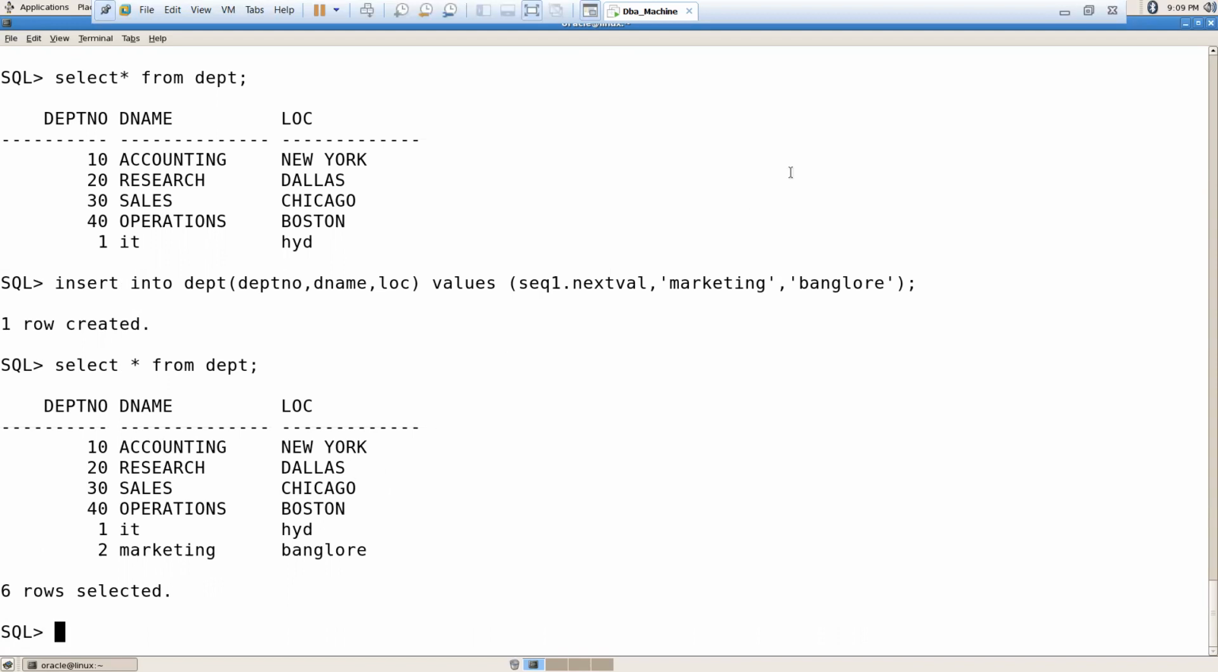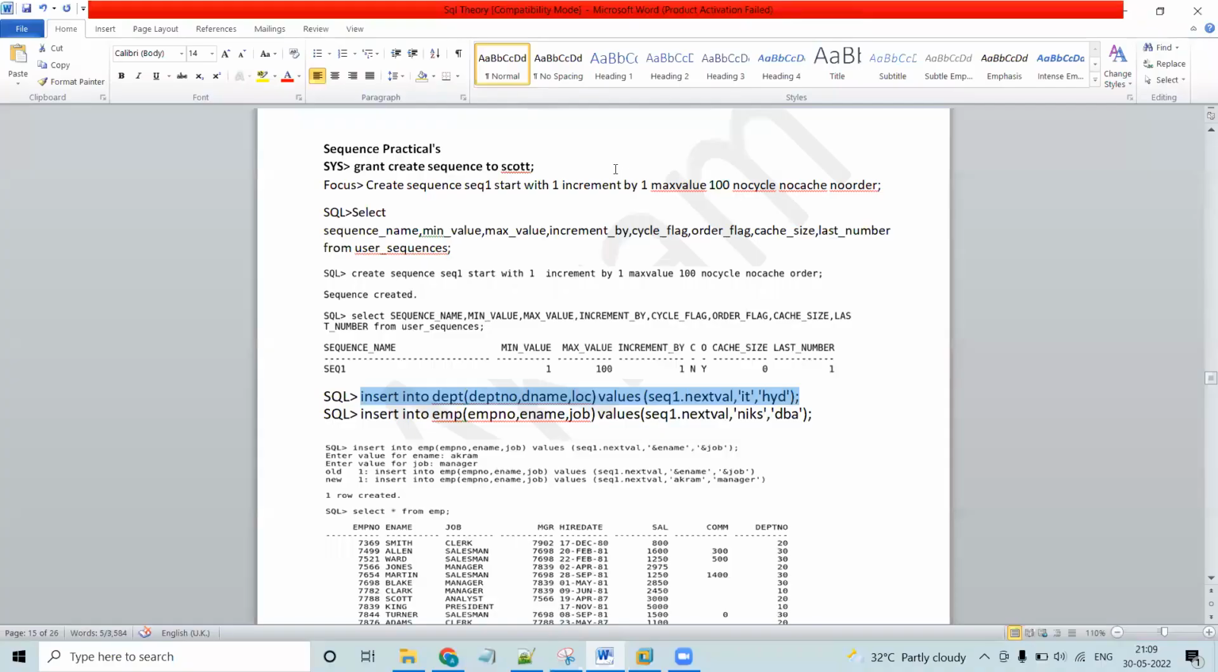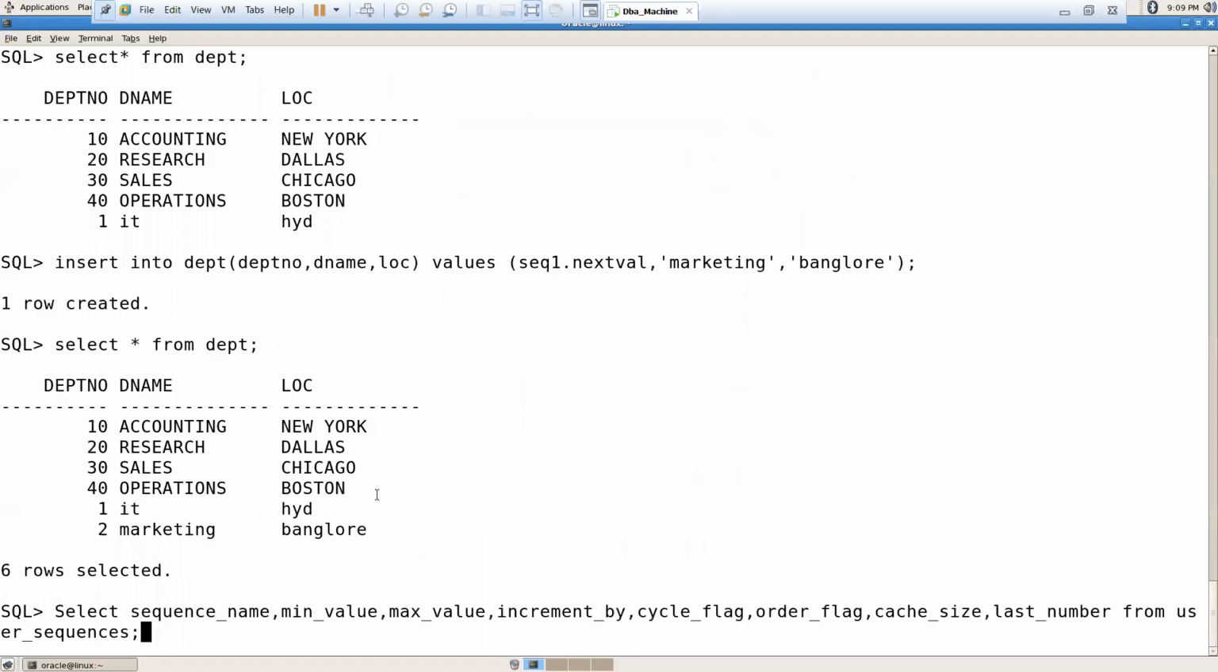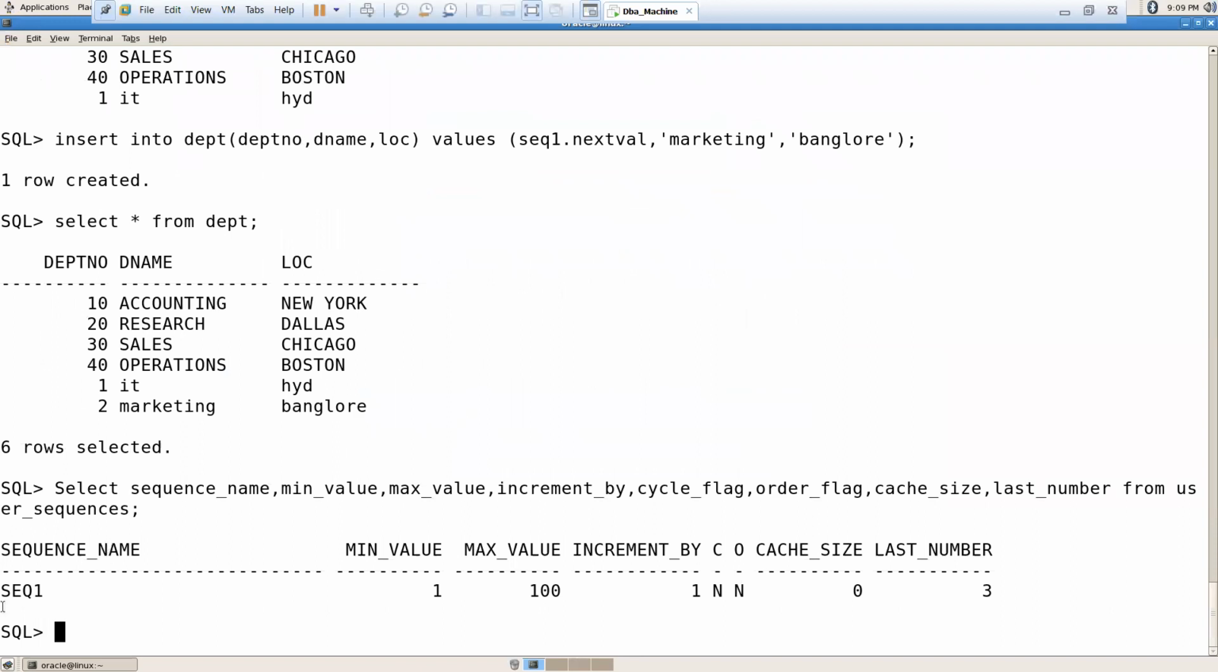So how many sequences are there in my database? If you want to check, this is the command. If you keep on practicing, then you will be able to remember all these commands. Right now I have only one sequence. The sequence name is SEQ1. Minimum value 1, maximum value was 100.